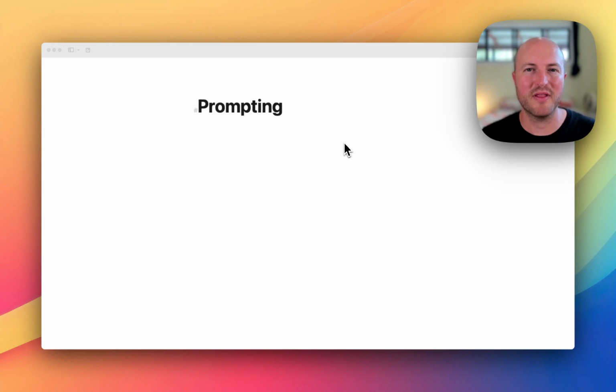Learning to prompt is one of the most important skills we can develop when engaging with AI models such as ChatGPT. The quality and the content that we put in will dictate the quality of the output that we get out. So let's have a quick look at how we should structure our prompt.